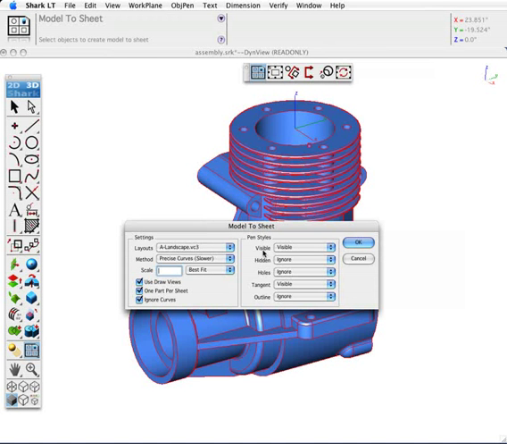Over on the right side we see pen styles. These are different options of pen weights, styles, and patterns associated with different visibility. So for instance, visible lines, hidden lines, holes, tangents, and outlines. Let's go ahead and generate a part using the options as they are.